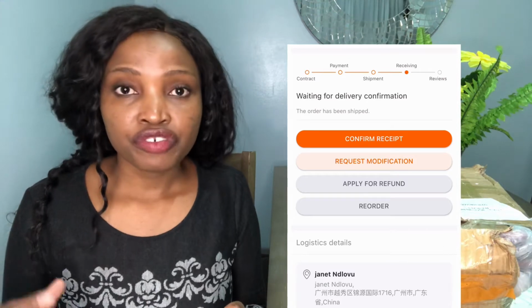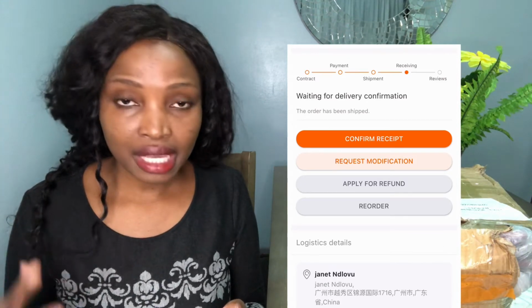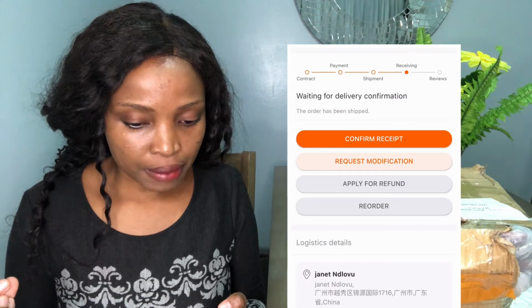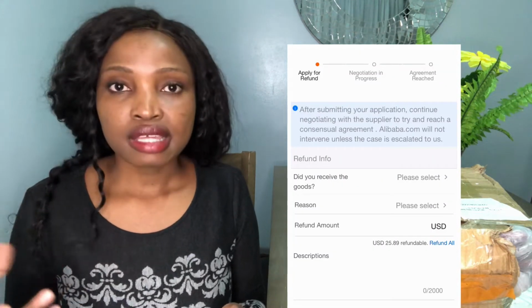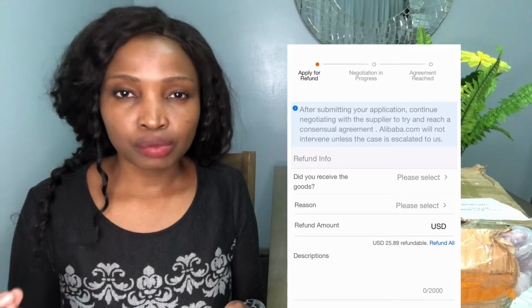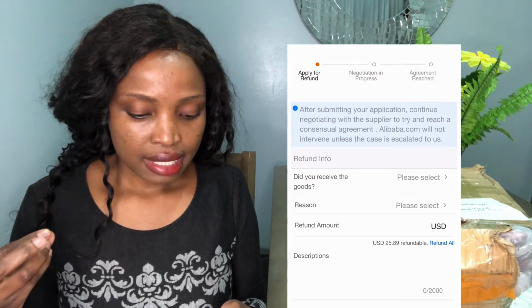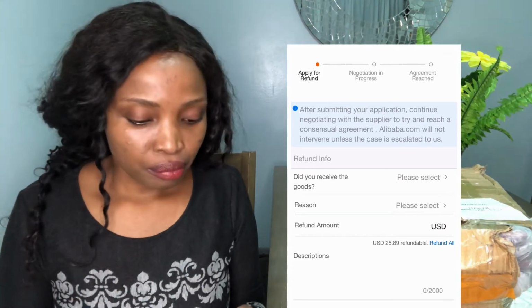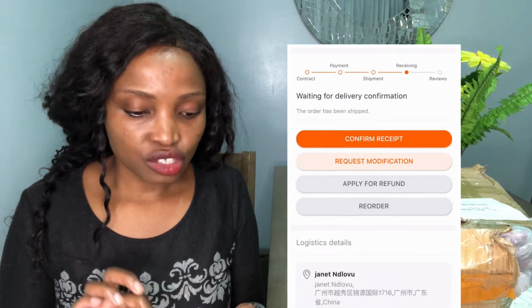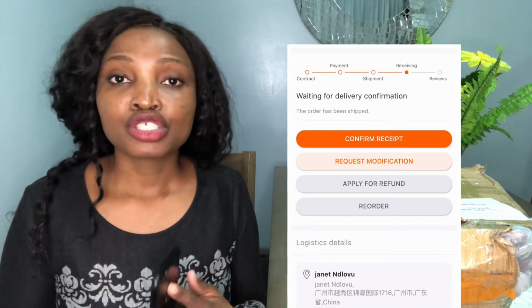When you apply for a refund, it will take you to another page. This other page has more details which will want you to fill in why you're not happy about the product, and you also need to upload the evidence. Let's say the product is cheap quality, or there are some things on the product, or whatever your complaint is. You need to upload evidence of that thing.